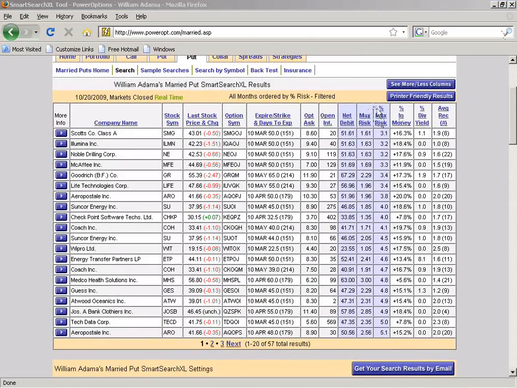When I first pulled up the screen, I should have shown this before, and I kind of skipped over that. I apologize. Down here at the bottom of the results table, it shows us the total results. I believe in the first default search, we had about 197 results. Now we've narrowed it down to 57 results. Keep in mind, I'm still sorting my results from lowest maximum risk to highest. But we've narrowed the entire universe of married put combinations down to only 57 total results.